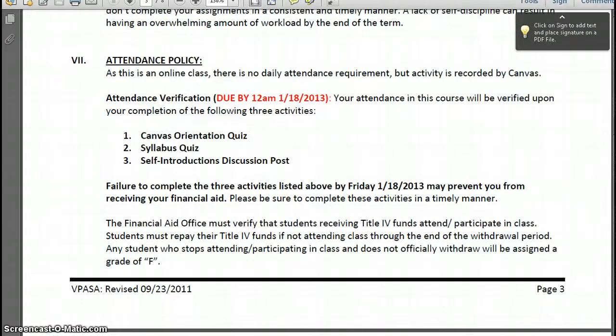But before I move on to the next point, I'm going to scroll down. The very first week of class, your assignment is to complete your attendance verification. Edison State College requires attendance verification be completed that first week of classes just to ensure that the student has actually come to class and started progressing through the course. For this course, there are 3 things that have to be done for attendance verification. You'll see here the Canvas orientation quiz, your syllabus quiz, and your self-introduction discussion post. I'll show you where all 3 of these items are, and they just have to be completed by the due date that is shown here.